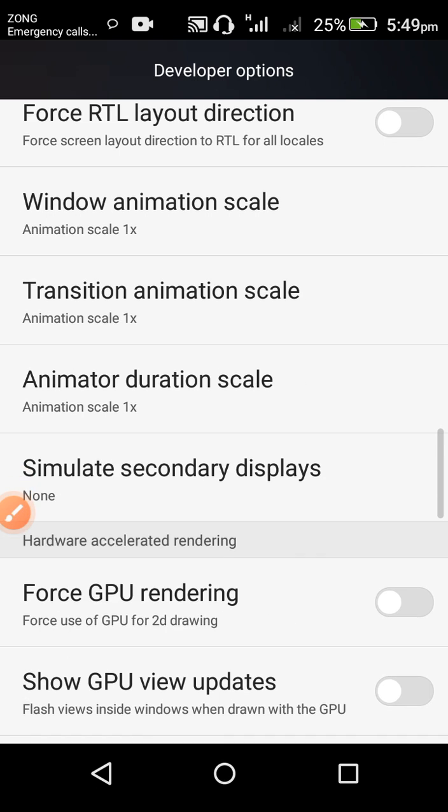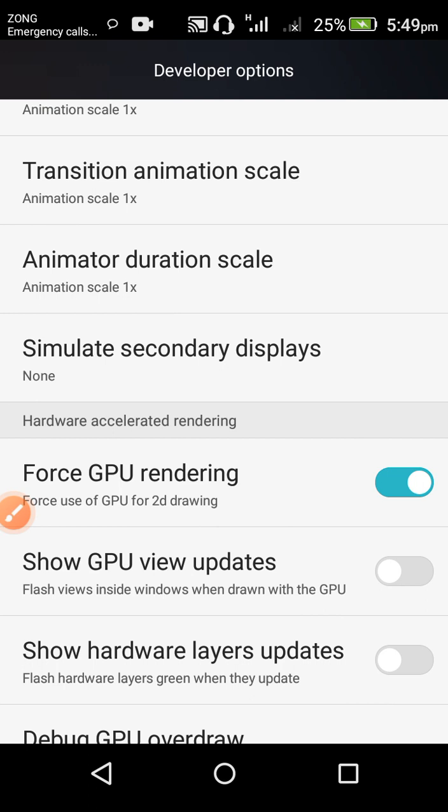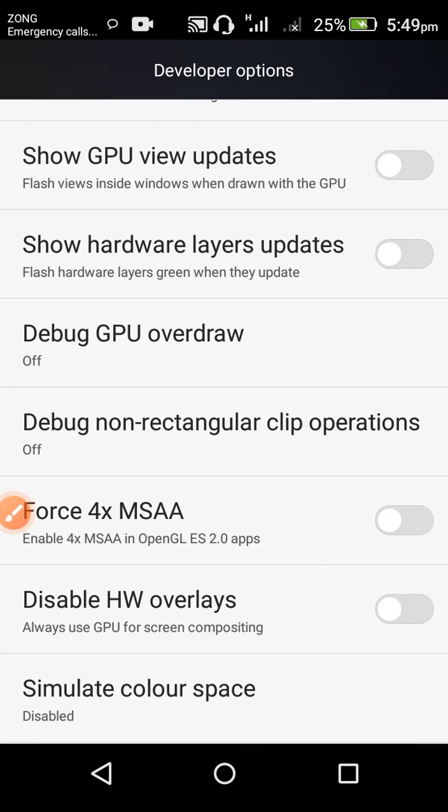The important option that I want to tell you about is force GPU rendering. If you enable it, your GPU will run very fast, and that is why you will be able to play PUBG on your mobile after enabling it. One option is this, and another option is here, force 4x MSAA. It is a very important option because it will increase the efficiency of your mobile CPU and GPU. After enabling it, your mobile CPU will work very fast and efficiently.